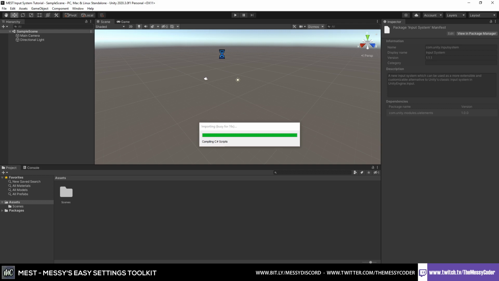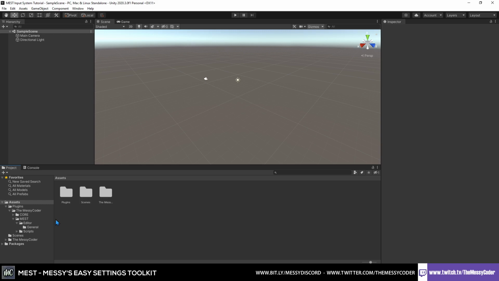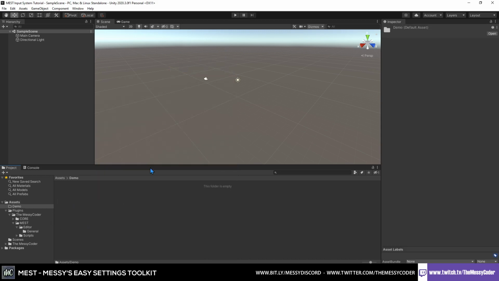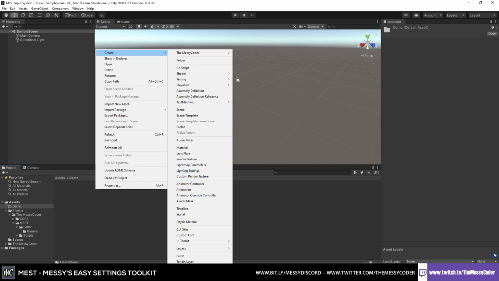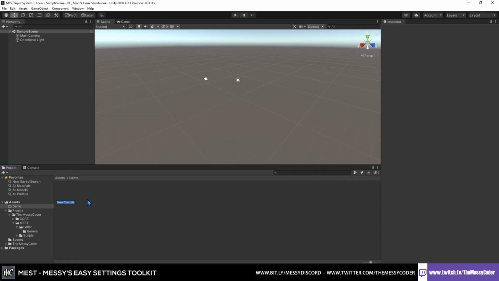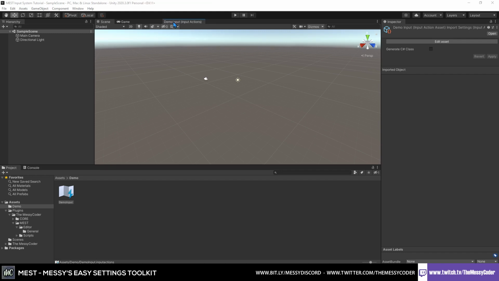Right, let's import it into our scene. Great, it's imported into our project, and now I'm just going to create a folder down here. I'm just going to call this demo. Just put things in, and we're going to right click, create, and over here we're going to create our input. Right down the bottom, input actions. And I'm going to call this one demo input. There it is. And if we double click, I'm going to just dock this over here.